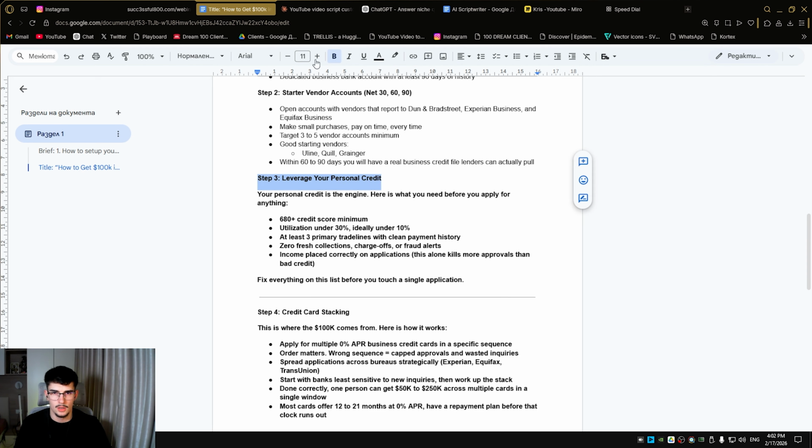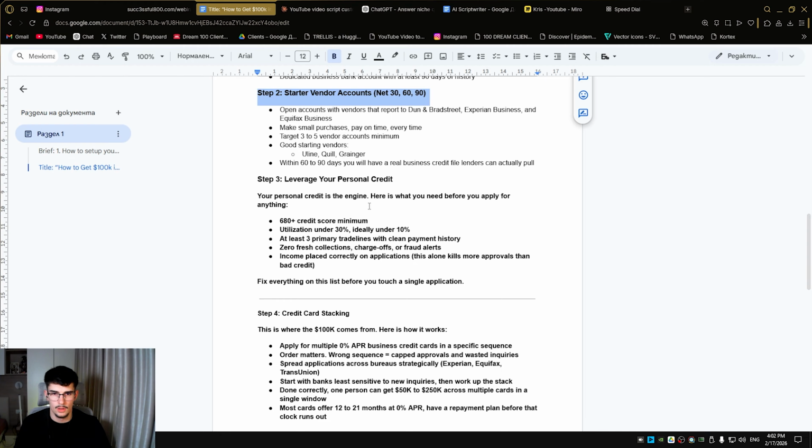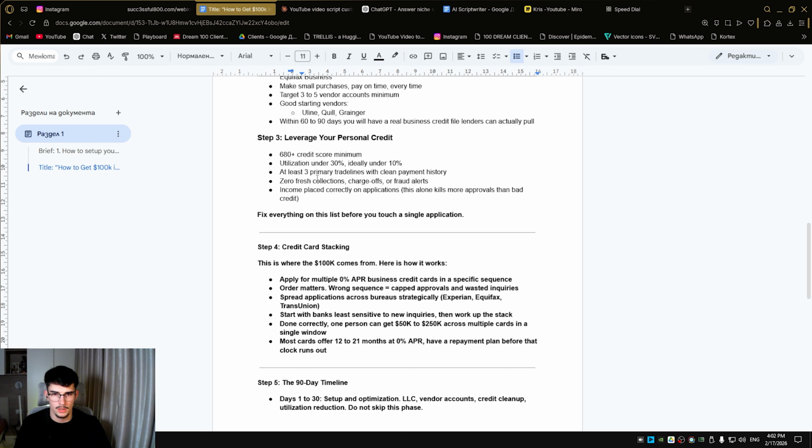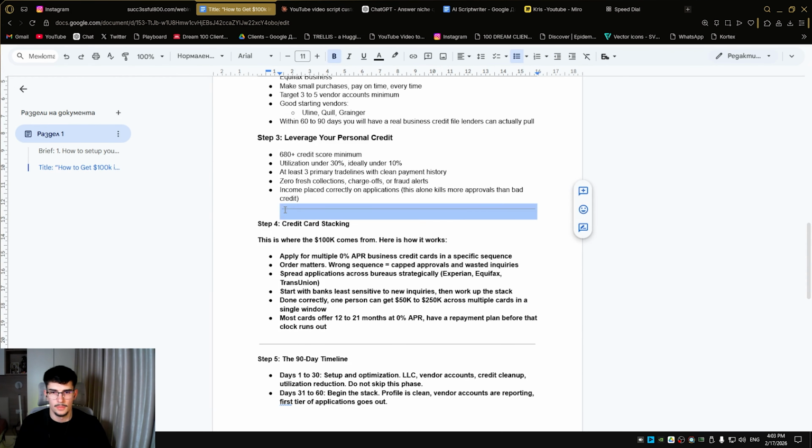So step 3 is leverage. Leverage your personal credit. Your personal credit is the engine. Here's what you need before you apply for anything: at least no late payments, no charge-offs. Okay, perfect. It's enough.